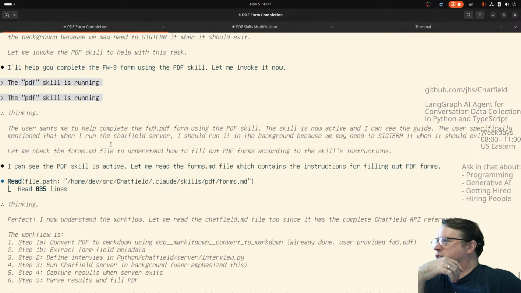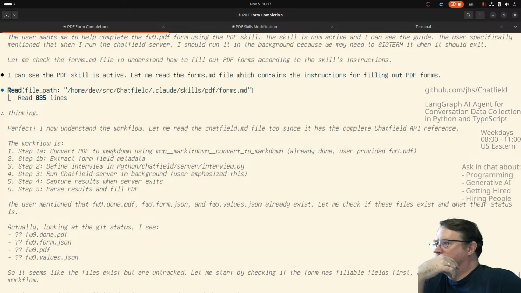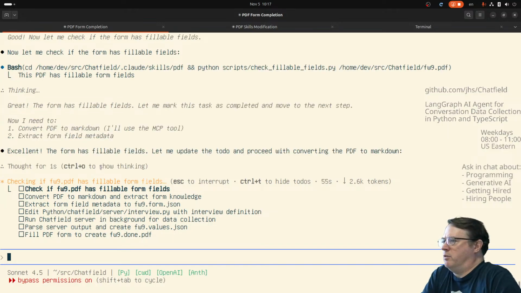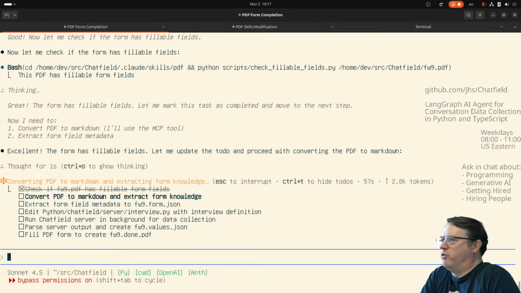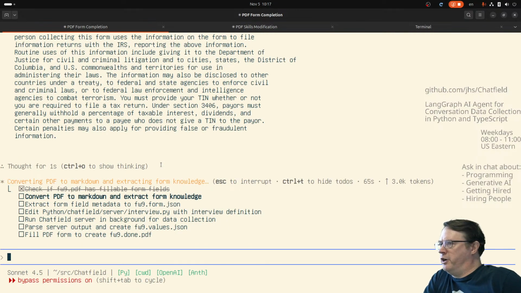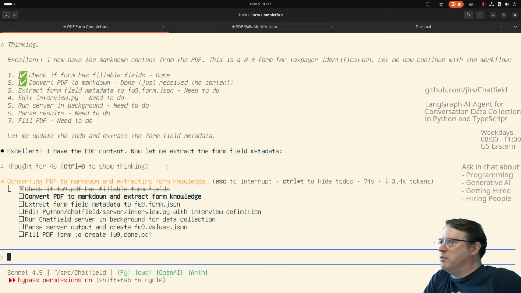Wait, is it using its skill? Yes, it's using the PDF skill. Markdown. Yeah, Chatfield interview. Okay. Yeah, we're off. We're doing it. Why 43,000 tokens just to kick off? Okay. There. Now you got the PDF content. Thank you. Done.